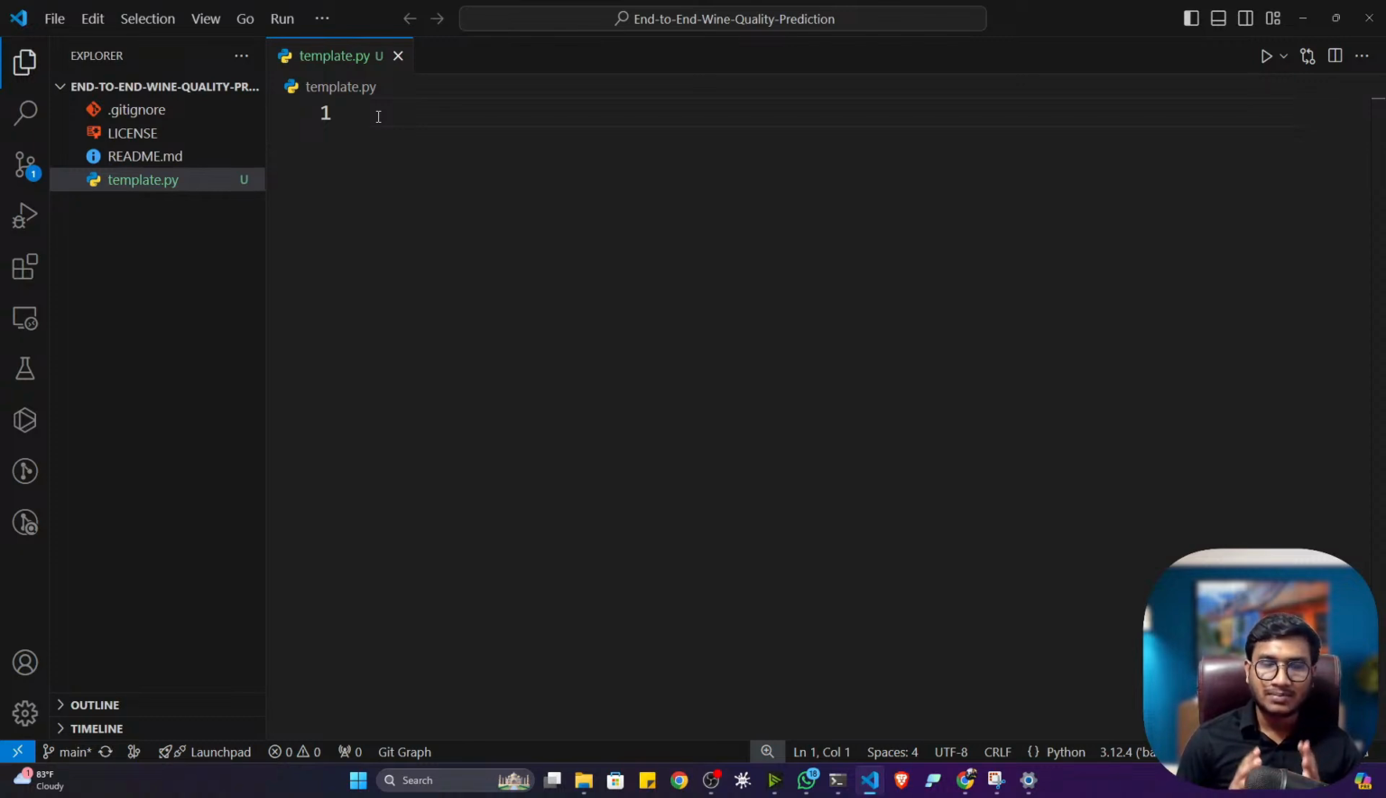After implementing this template.py, you can use it for implementing any kind of project. You just need to change the project name and execute. It will automatically create your project folder structure.